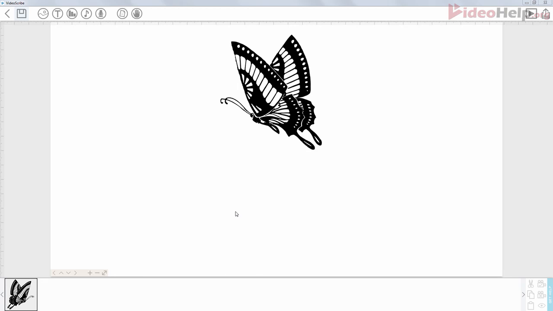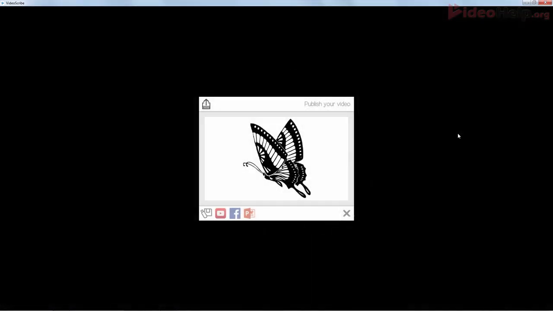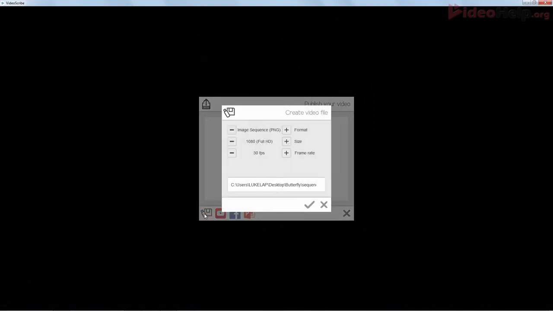So first, you need to export your scribe as a PNG sequence. For this example, we'll use this butterfly image. Click on the Publish button at the top of the main project window. Then click on the Create a Video File icon and choose Image Sequence PNG as the format. Set it to 1080 Full HD and set the frame rate to 30.